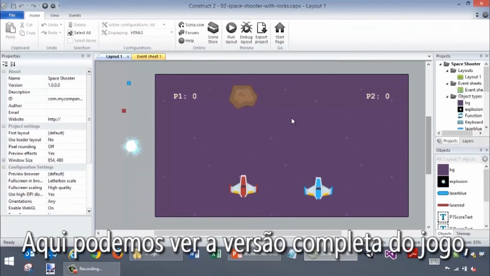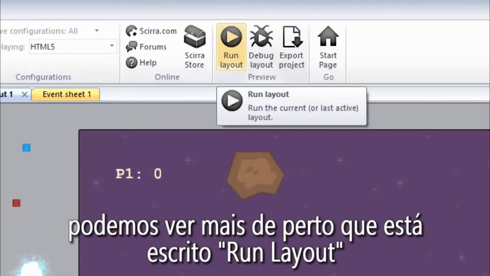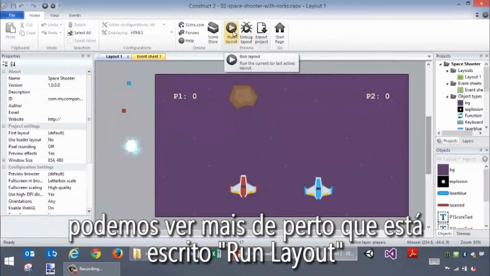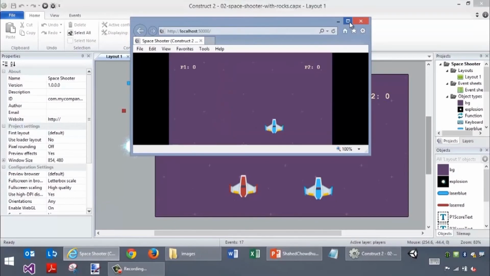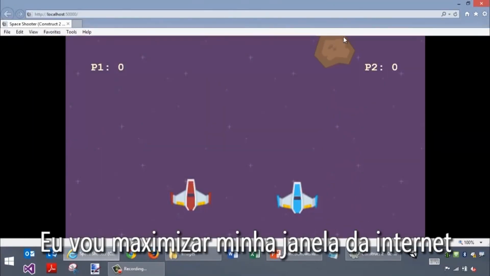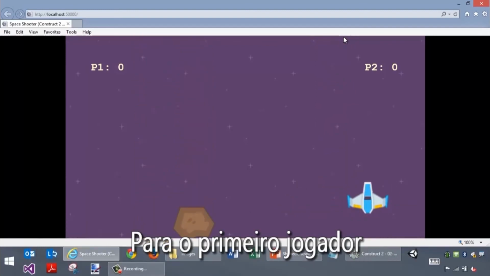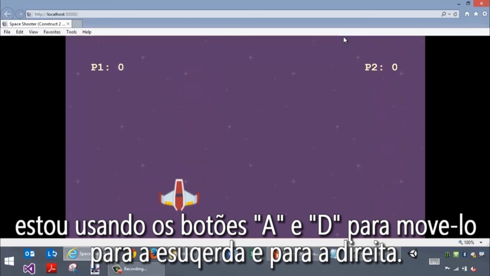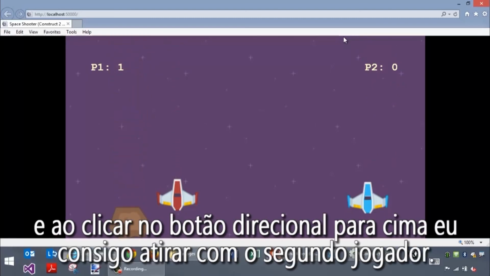Here you can see a complete version of the game, where I can click on the play button on the top area. So if you look closer here, it says Run Layout, and by clicking on Run Layout, I can actually run the game. I'm going to maximize my browser window, and I'll use my arrow keys to move the second player left and right. For the first player, I'm using my keys A and D to move the player left and right. If I click W on my keyboard, I can shoot from the first player. If I click up arrow on my second player, I can shoot from the second player.